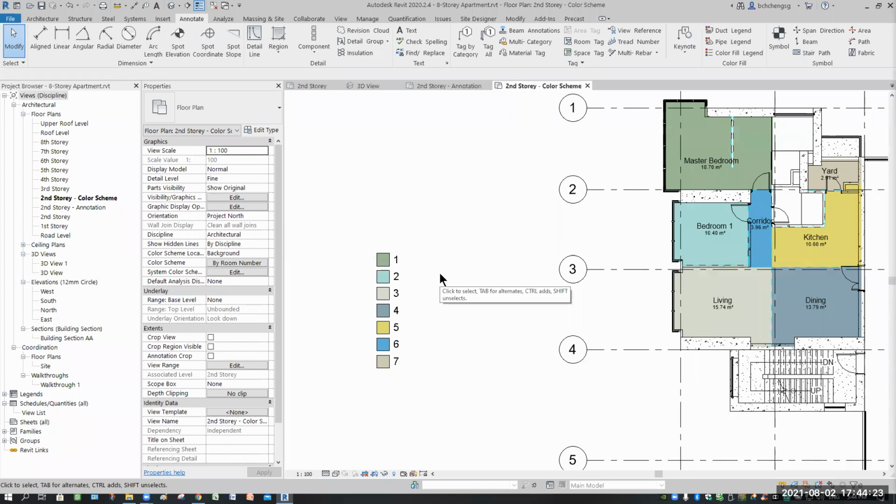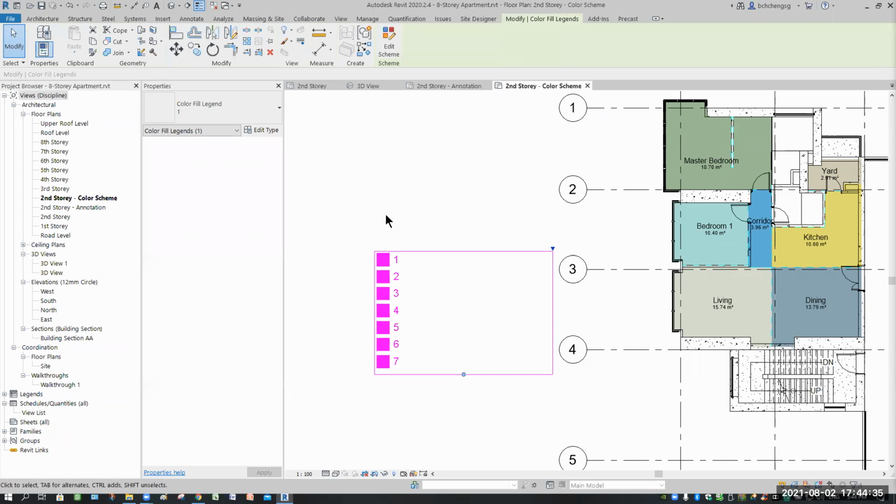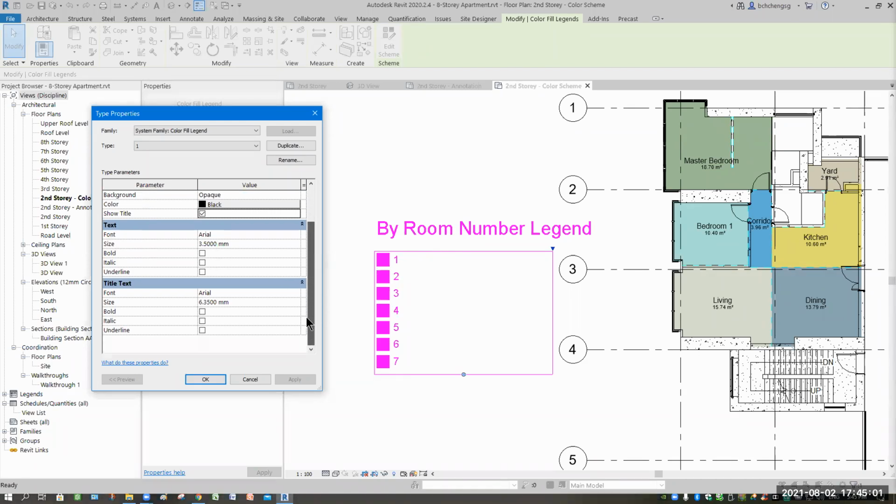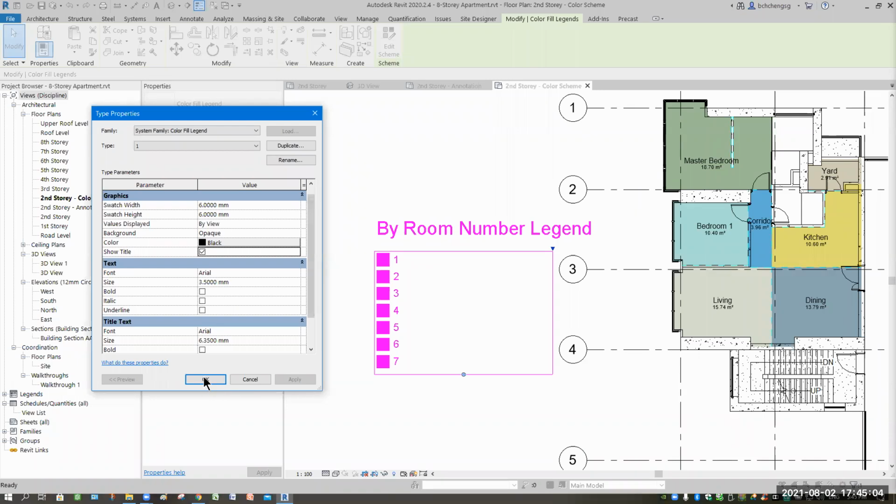Okay, now to edit to what I want. First, here doesn't come with a label because the label is actually under edit type, which is show title. This is the one. Apply. It says by room number legend. Okay. Then all these text, you can see that this is the title text, which is this one. This is the text, which is this one. So totally have two. You can change the font and the height.